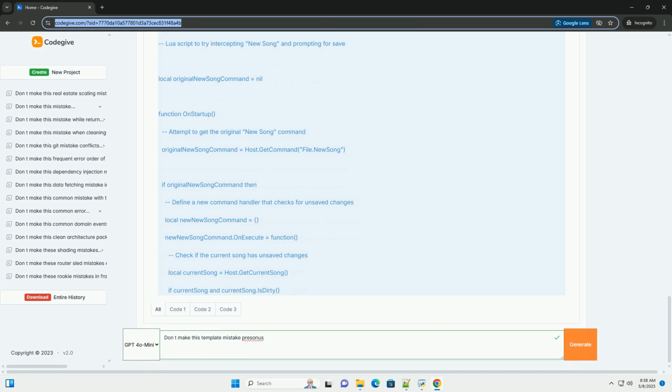How to use: 1. Open Studio One. 2. Go to Studio One Options, Preferences. 3. Click on Advanced and then Scripting. 4. Click Add. 5. Paste the Lua code into the script editor. 6. Save the script with a descriptive name, for example template confirmation. 7. Enable the script by checking the box next to its name in the scripting list.